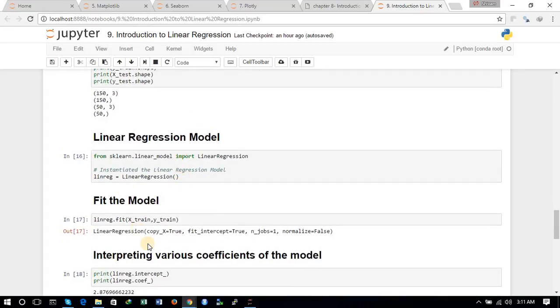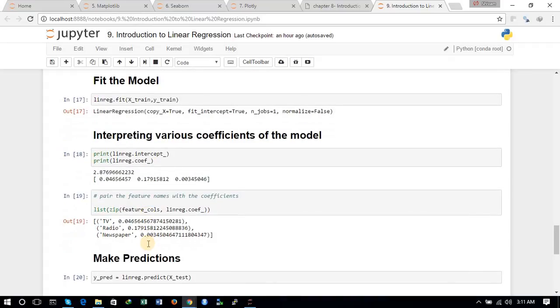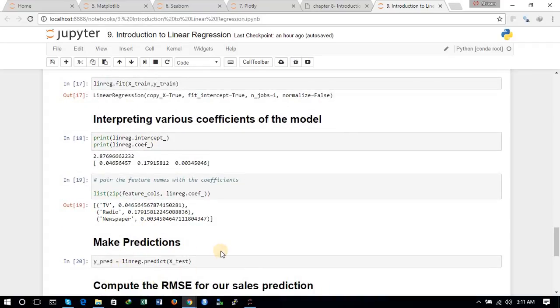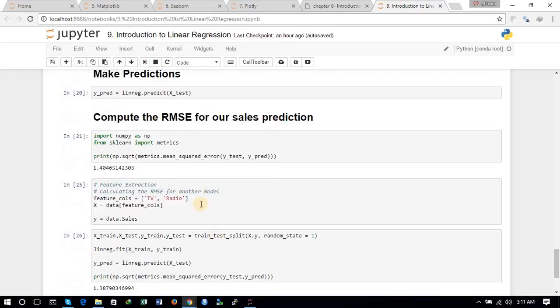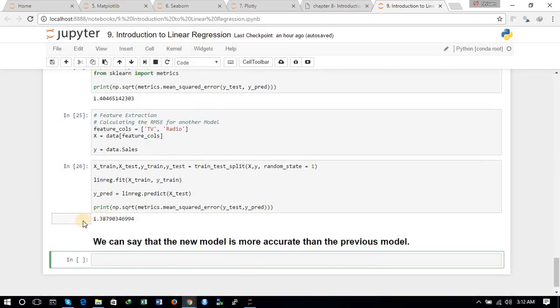And then we built our first linear regression model. On predicting the values, we got the RMSE, the root mean square error, to be 1.40, and then again we changed the feature columns and considered the TV and radio only as the feature columns, and then we again predicted the RMSE, and that decreased. So this is the way we implemented a linear regression model.